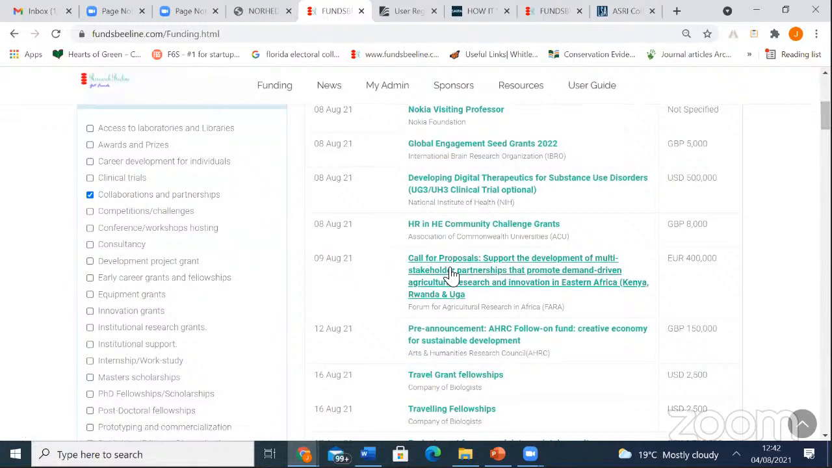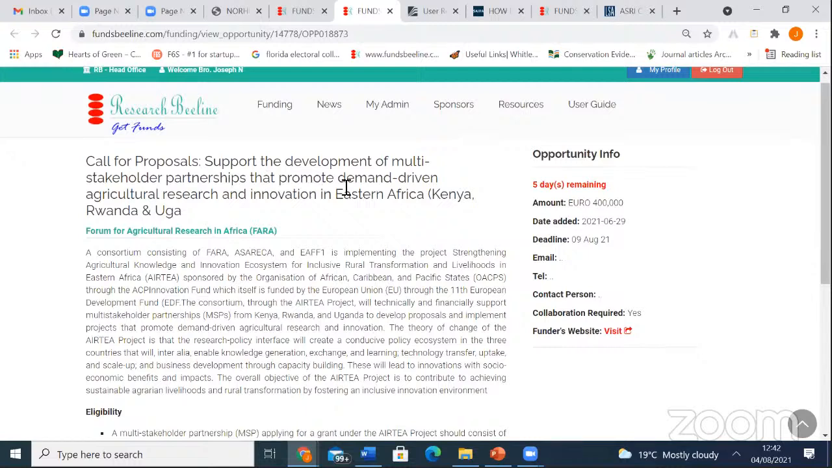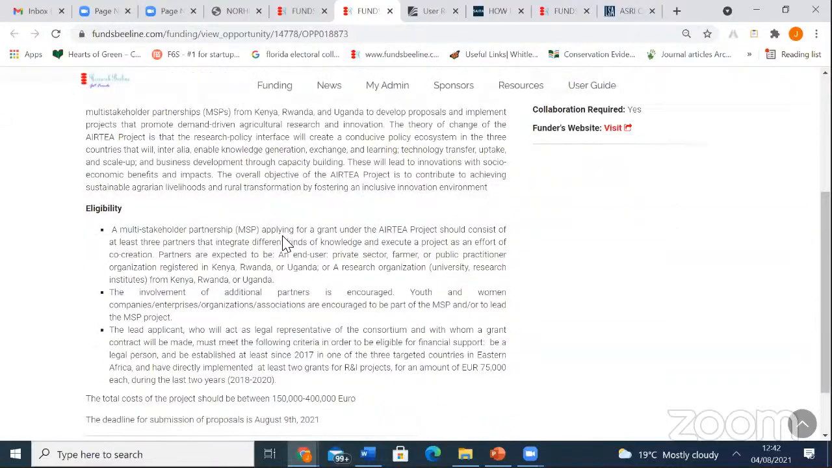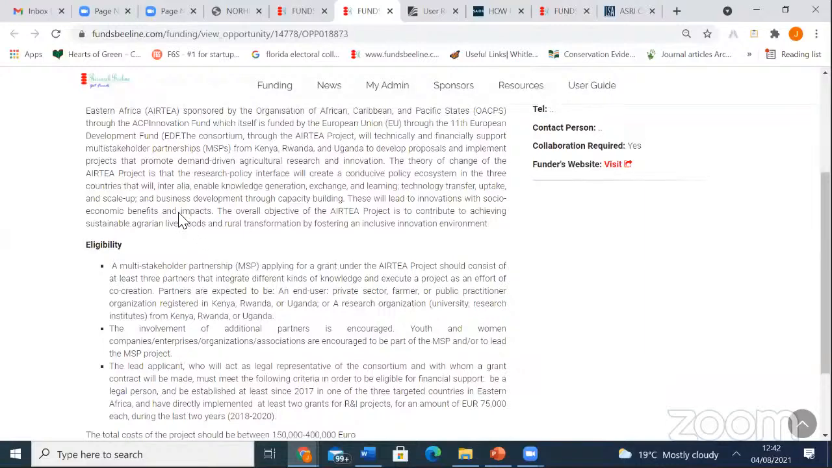It has just a few days to expire, and we look at it. Forum for Agricultural Research in Africa. This call for proposals supports the development of multi-stakeholder partnerships that promote demand-driven agricultural research and innovation in East Africa, Kenya, Rwanda, and Uganda. This is just an example of what I said, that some will be very specific on where they want their projects done. And if you look at this opportunity, it is very clear on what you need to do to be part of this. And this is just one opportunity.